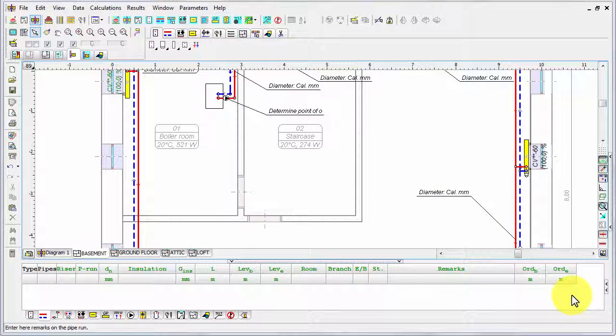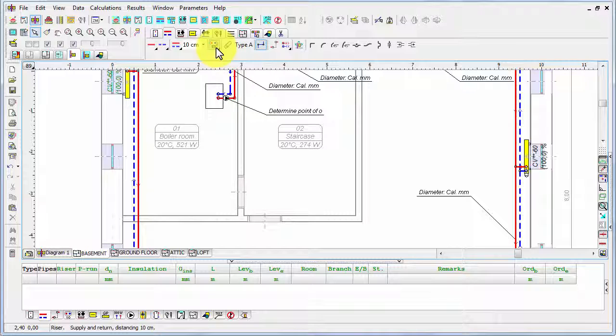Let's extend the heating system to the next floor. To do that, we will need a riser. So let's go to Pipes tab and let's pull down the riser tool.